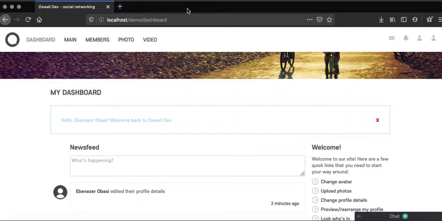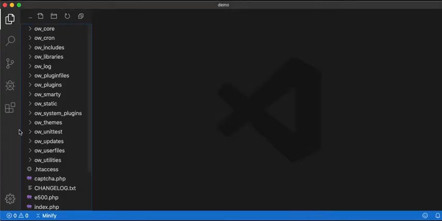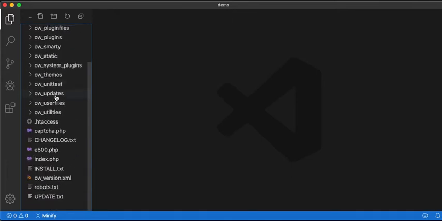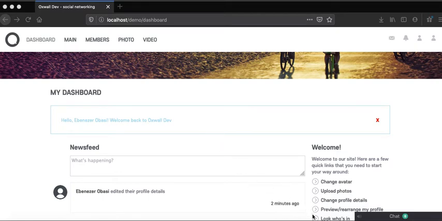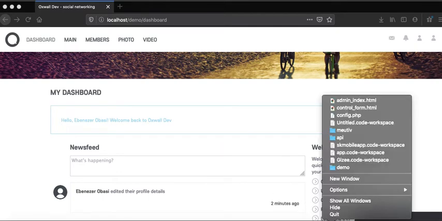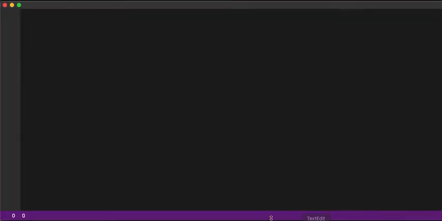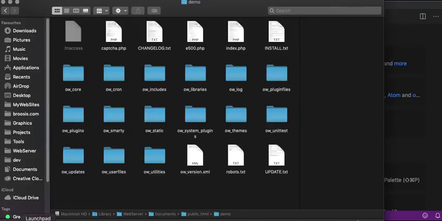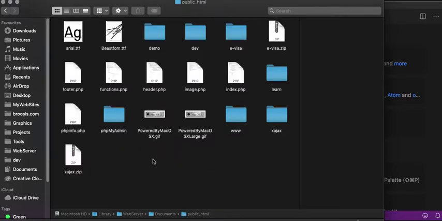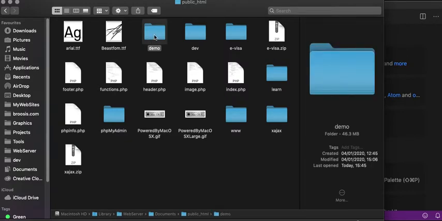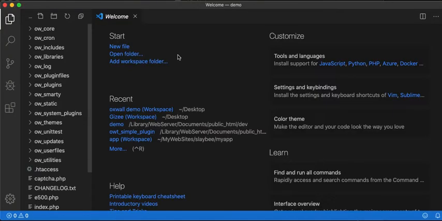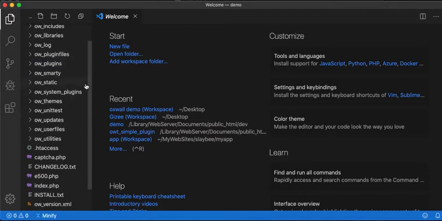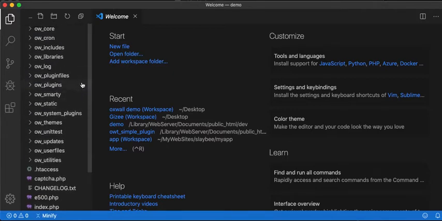So I will go ahead and show you how to set up Oxwall in your workspace. I will close Visual Studio and reopen it again. Then I will go over to my folder, the place where I have installed Oxwall, and drag the whole directory straight into Visual Studio. Okay, so this has been added to my workspace.